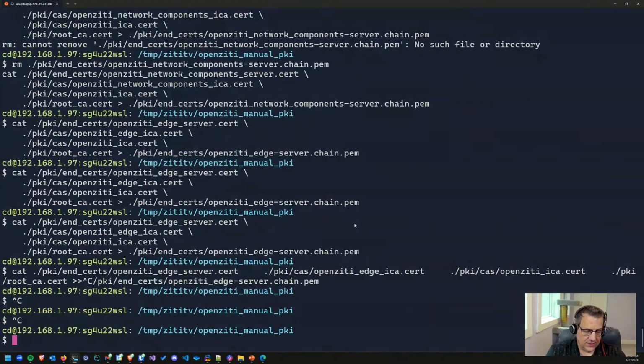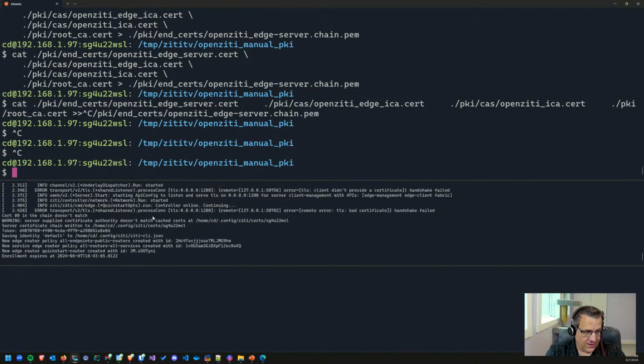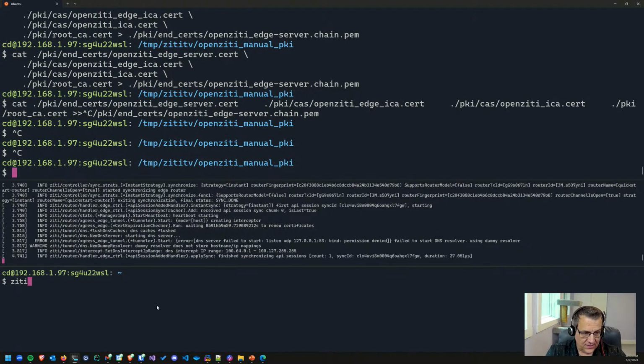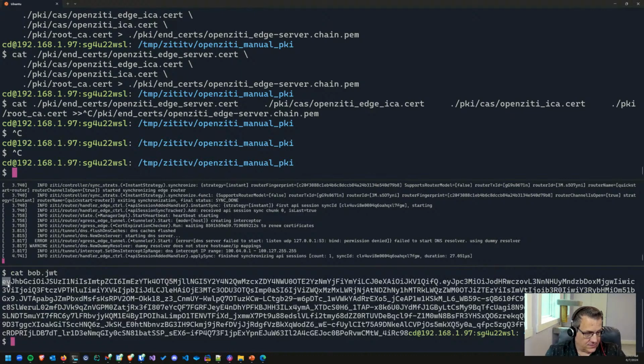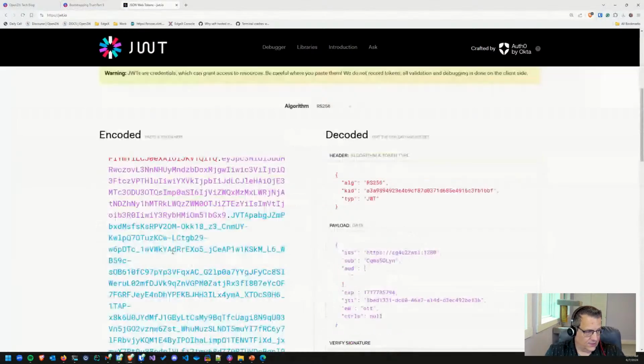Do I have one? If you haven't run ziti edge quickstart, that should be your favorite new command, because that will start a brand new Ziti environment for you that fast. ziti edge create identity bob -o bob.jwt, cat bob.jwt. All right, so here's Bob's JWT, and we take that to jwt.io. And now we look at this.